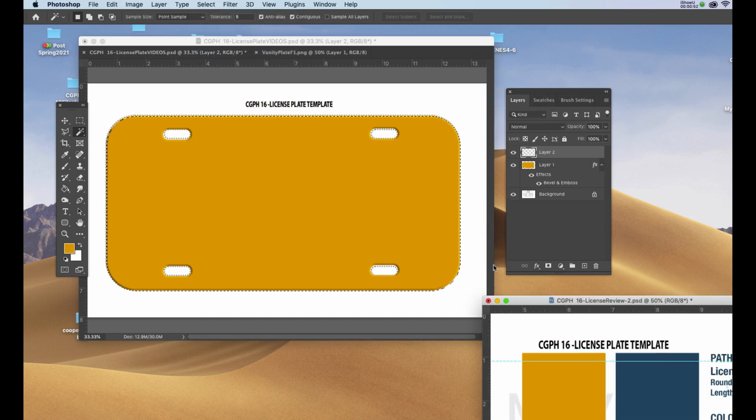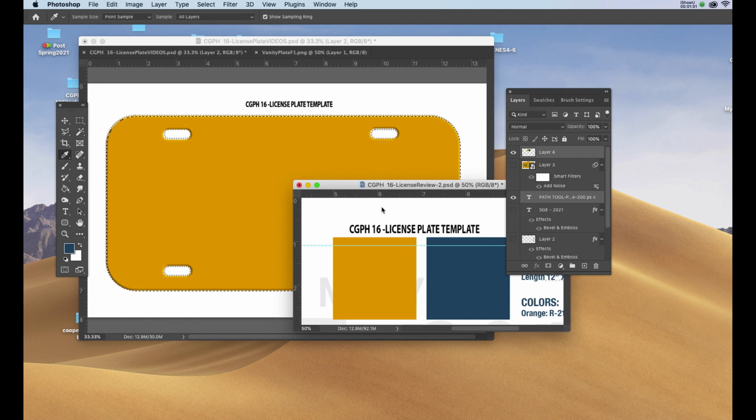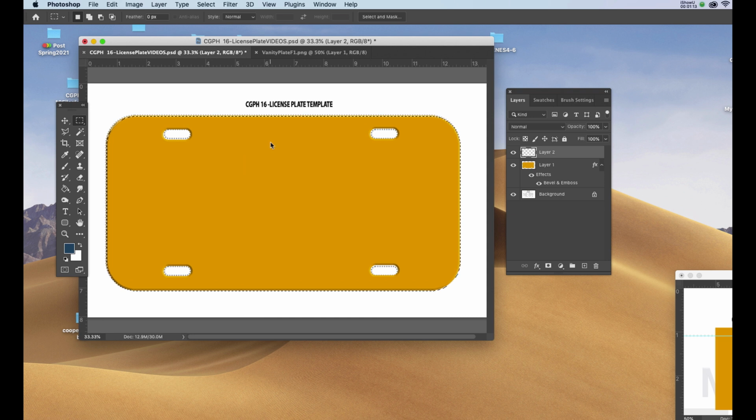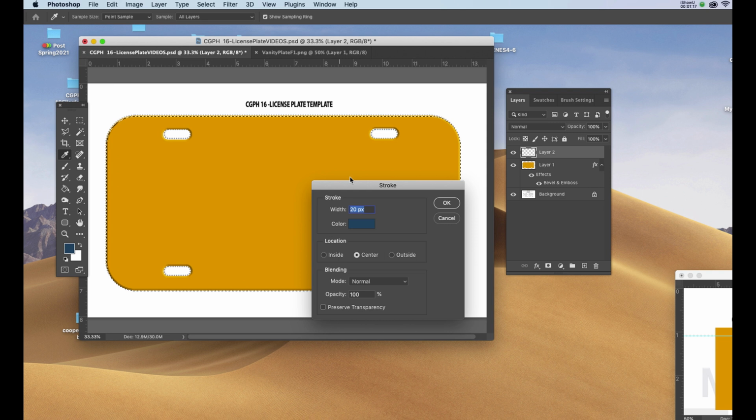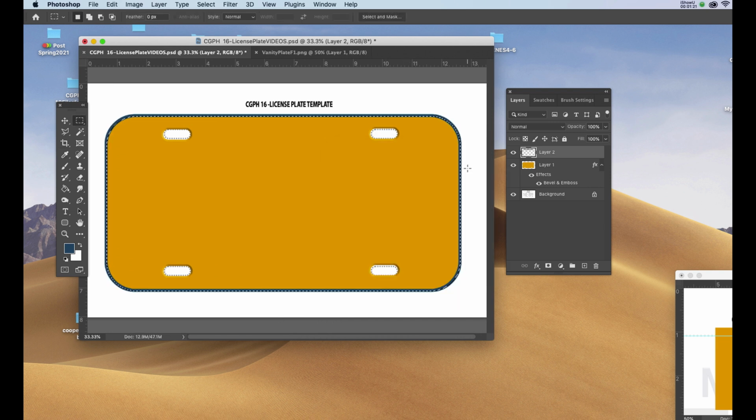In the template provided, I'm going to get my eyedropper tool once again, and I'll click on the blue box. That will give us the color we need for the text as well as this border. I'm going to hit M on the keyboard, and then I'll right-click inside the selection and choose Stroke. I've set the stroke for 20 pixels. And when I click OK, I have a blue border shape.